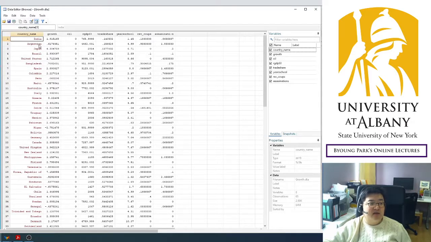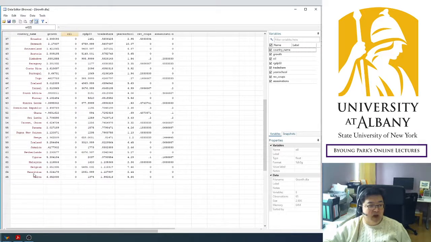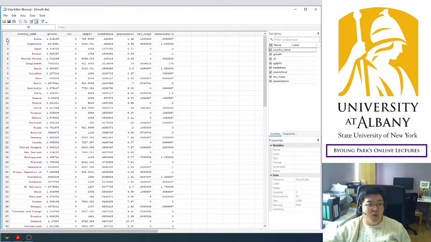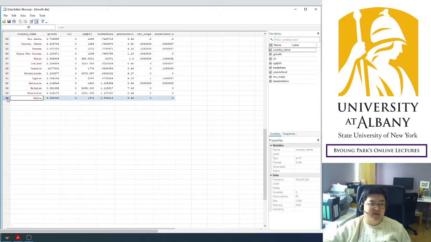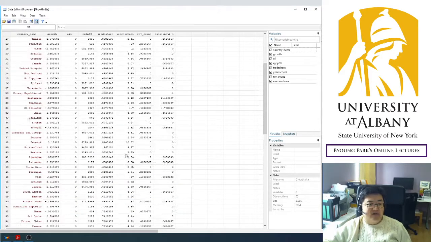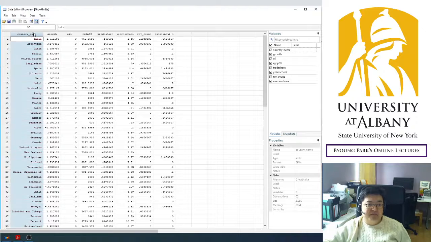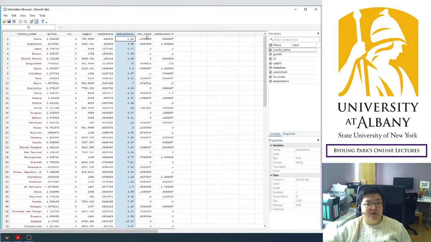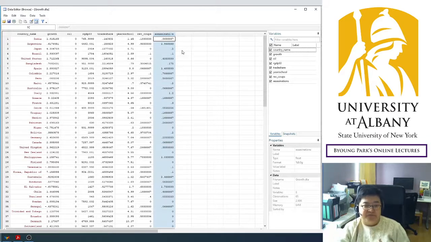There are country names: India, Argentina, Japan, Brazil, and growth given by numbers. And oil, I don't know what it is. Oil, everyone has 0. By the way, there are 65 observations, 65 countries from number 1 to number 65. So the data set has 65 countries and 8 variables: name, growth, oil, real GDP, trade share, years, school, rev, coups, assassinations. These 8 variables are in the data.